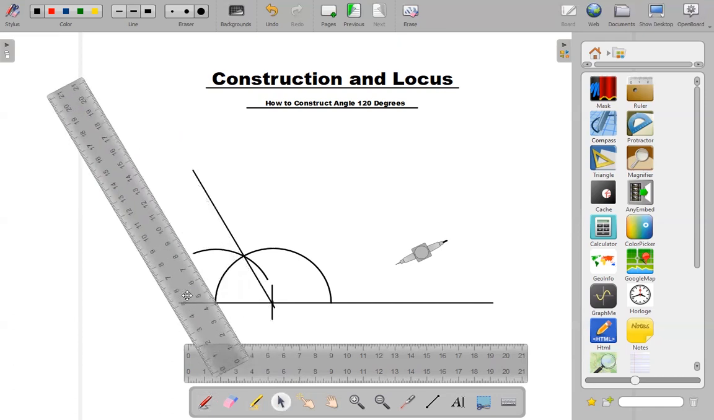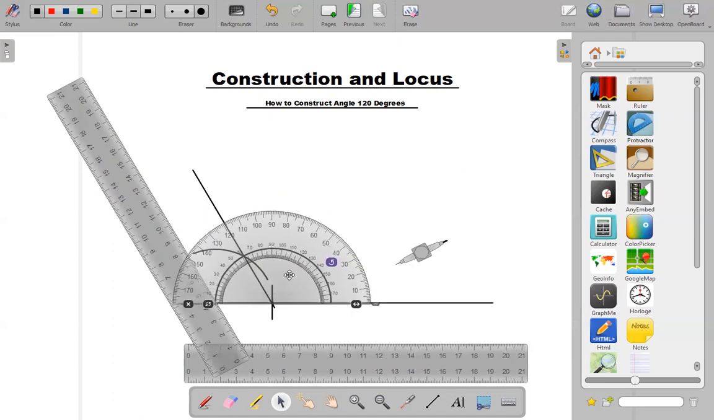Let's confirm that. Is this good enough? I think that is good enough. Let's use a protractor to confirm this. Let's see. Almost there. That is 120 degree.